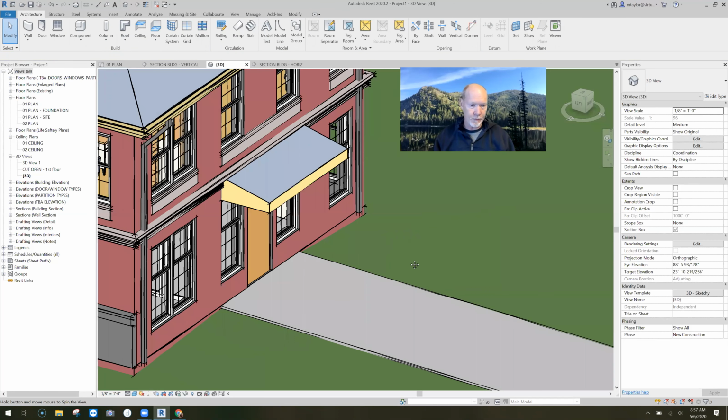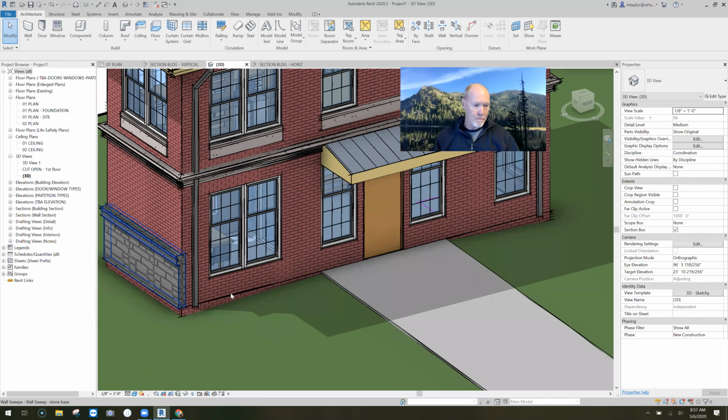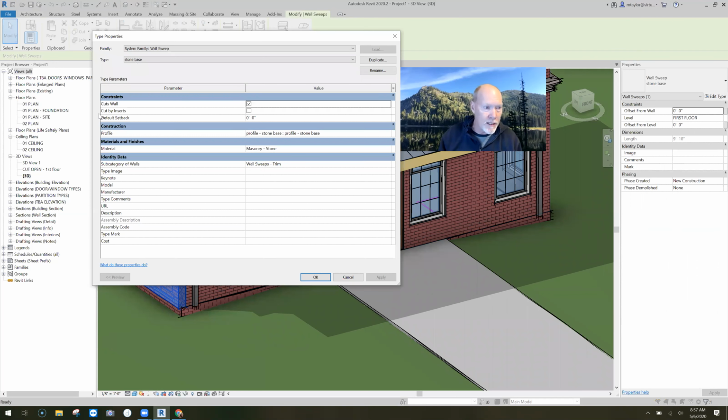Okay. I want to show you guys something. There's a setting here. I want to edit type. I want to check this box here of this stone base. It's cut by inserts. I want to show you something. Cut by inserts. I'm going to leave that unchecked, and I want to show you what this can do.